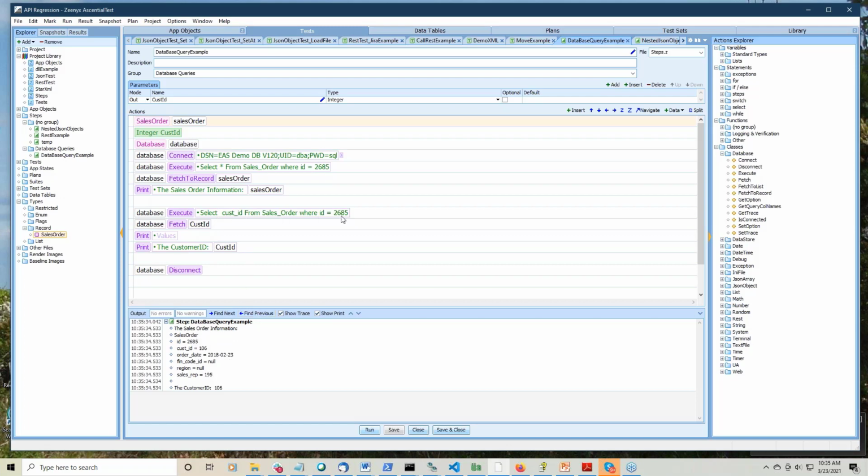Or in this case, I didn't want the whole record, I just wanted cust ID. So I'm just getting that one column. And so notice here, I don't fetch to record, I just do a regular fetch. And then I print the value.